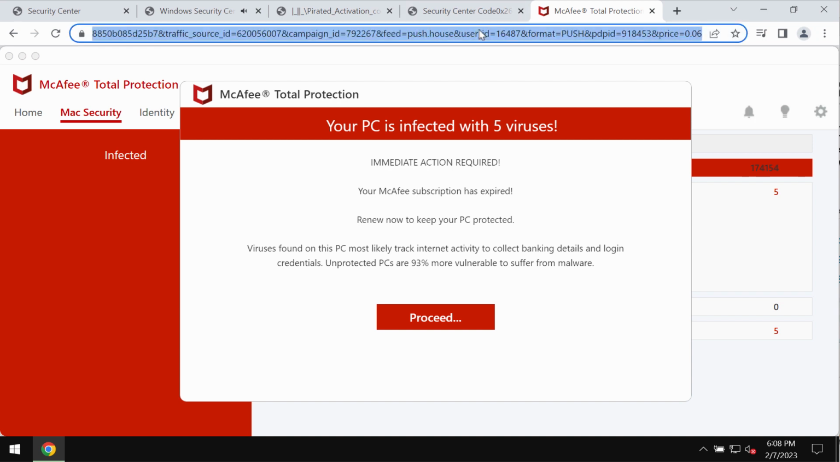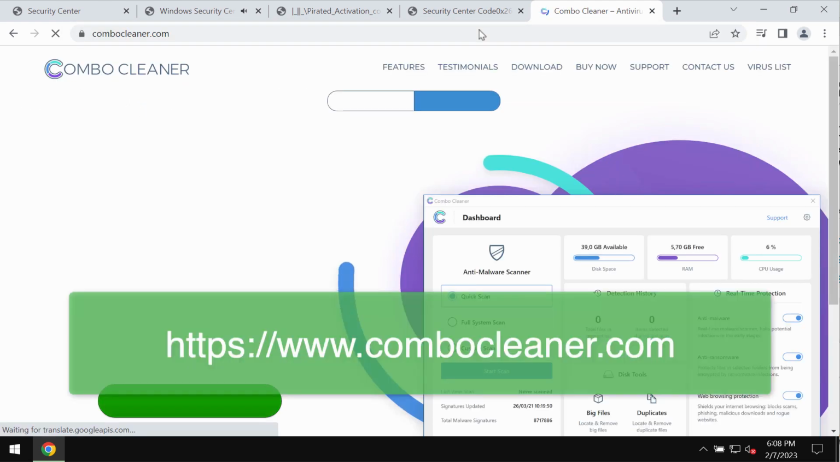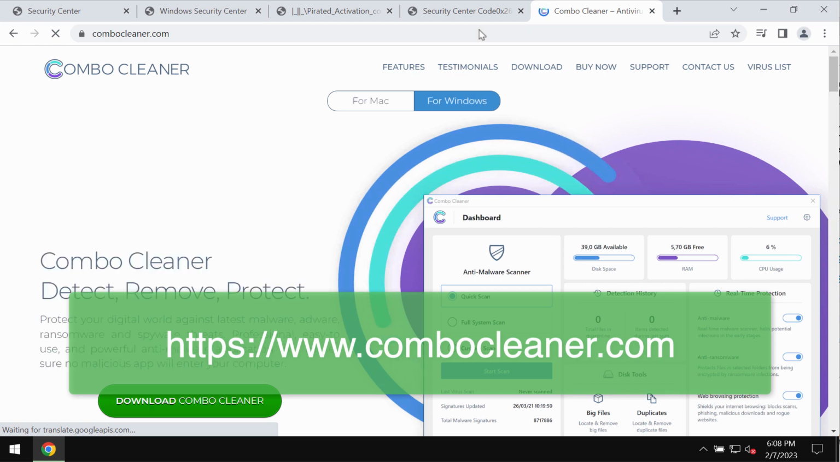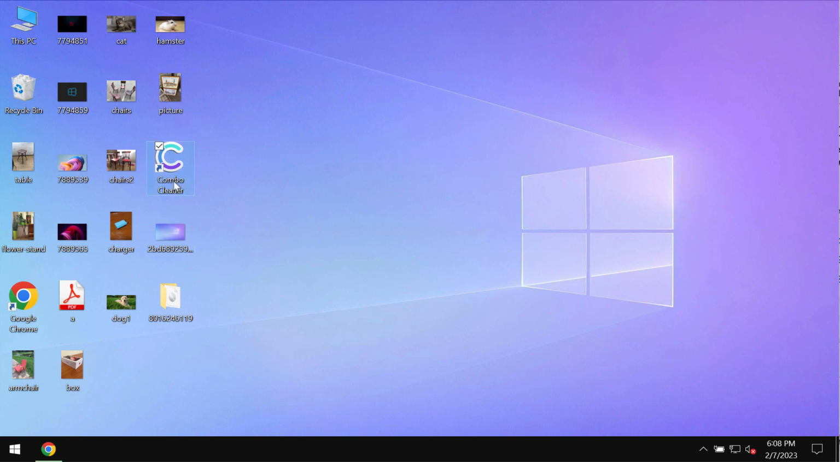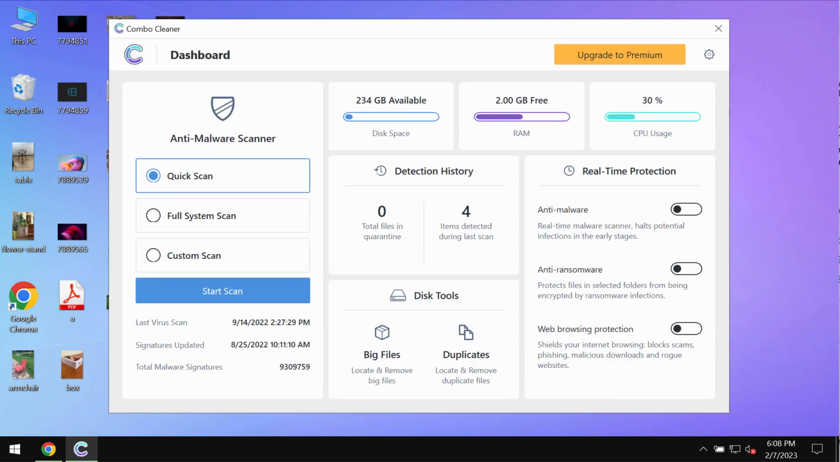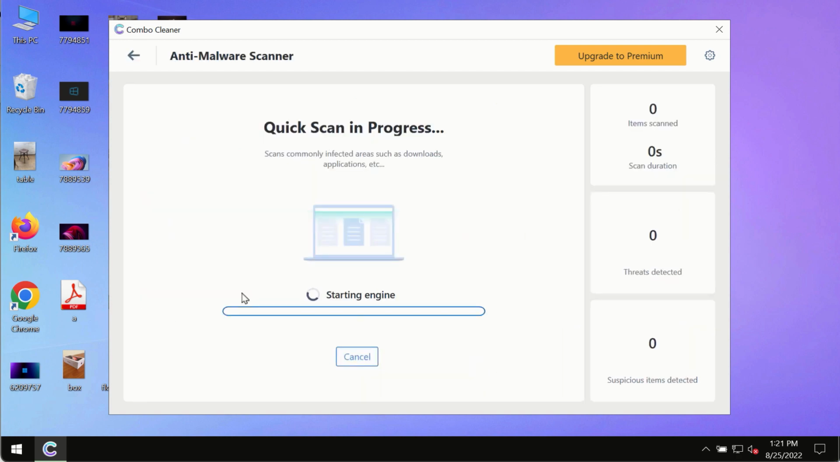I recommend that you carefully examine your system with Combo Cleaner Antivirus. You may get it on the official website combocleaner.com. Download the program, install it, and start examining your computer with its help. After you have successfully downloaded and installed Combo Cleaner Antivirus, make sure you click on the Start Scan button.